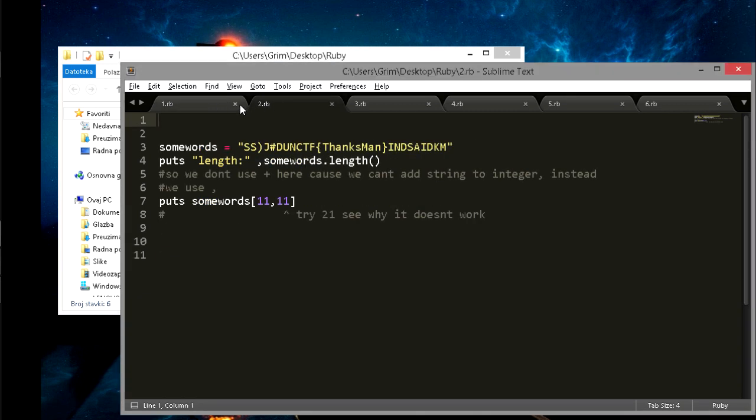Let me clear that up. Now we have an example of a string, and it says some words. It's just called some words. It's a variable, and this is a string. So the string contains, I don't know, these letters and this, thanks man, and stuff like that. So what if we just want to select thanks man from that? What if we don't want the whole string, the whole thing?